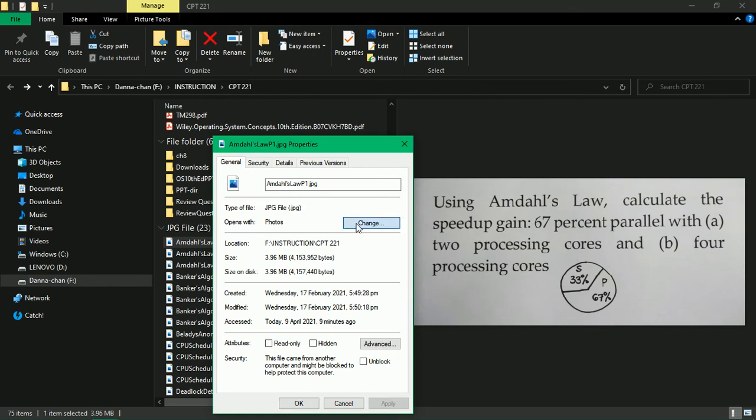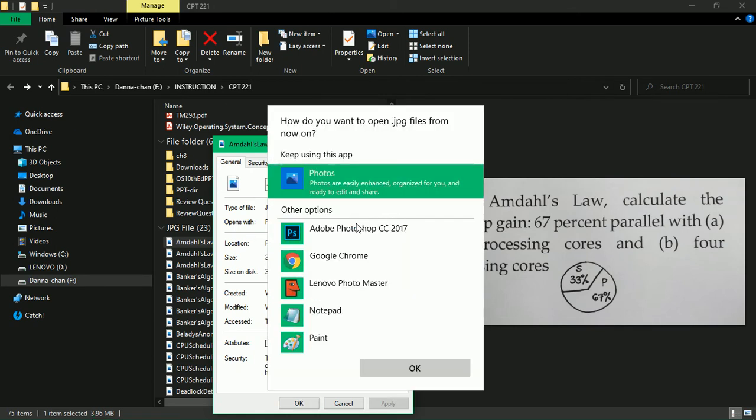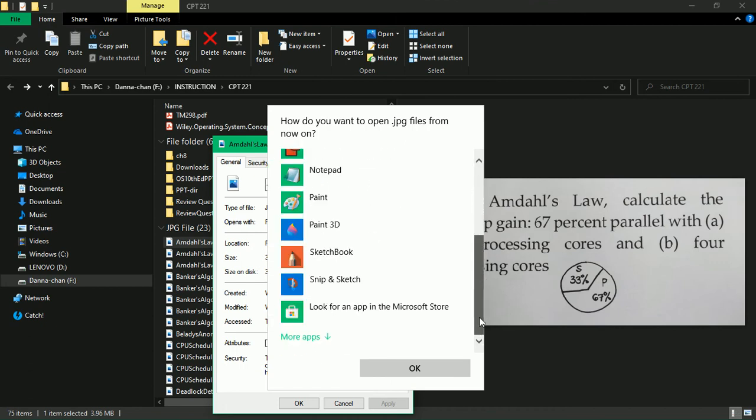Okay, properties. So it opens with photos. Actually, you can change it, and this is the recommended one. You can open it using Adobe Photoshop, Google Chrome, or Photomaster. Of course, if it's in Notepad, the problem is you're not going to appreciate it, or in Paint. Okay, as long as it is related to image files. So opening image files is just okay.